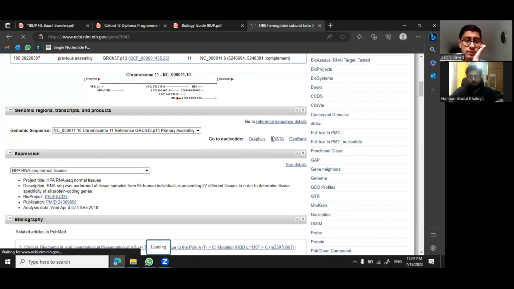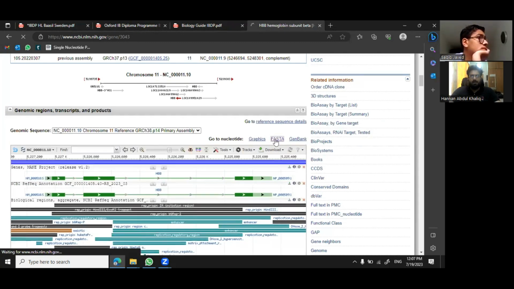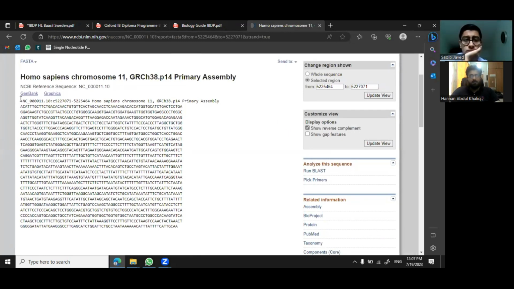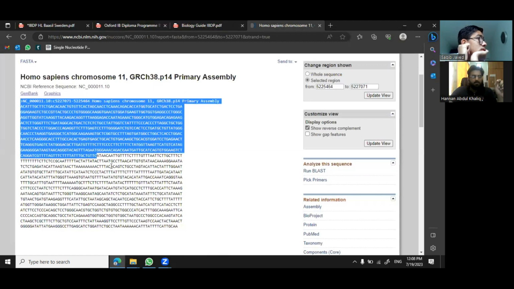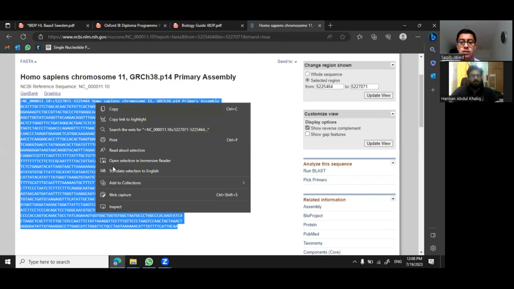I would scroll down. I would move to FASTA. And once I move here, I would find this sequence. Now remember, there is a rule of using this sequence. Sometimes the students start copying the sequence from this ACATTGCTTC. No. If you want to put the data into ClustalX, remember that you should start copying the sequence from here. Okay. From here, and you would certainly copy it.